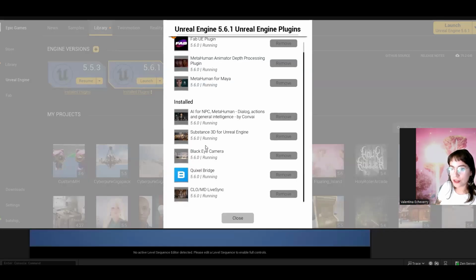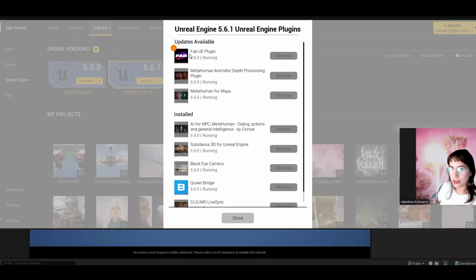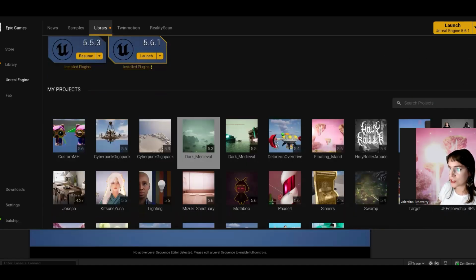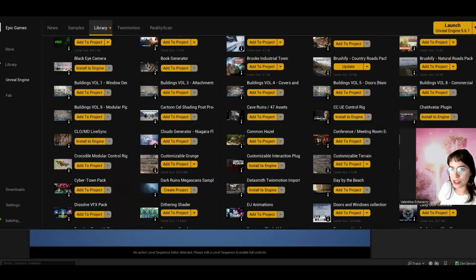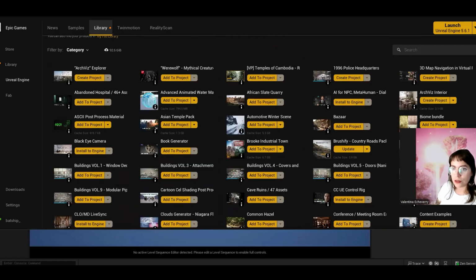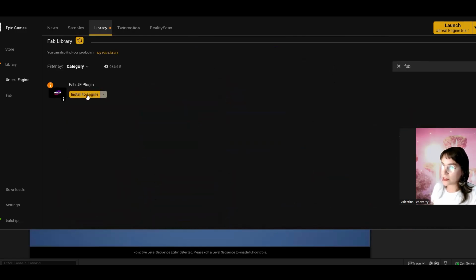So I have the Fab plugin downloaded with my 5.6 engine because it's very handy for me to just open Fab inside of the engine. So you can just download it from here. And then you just press install to engine.